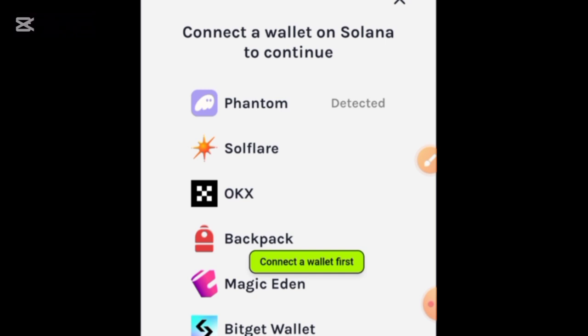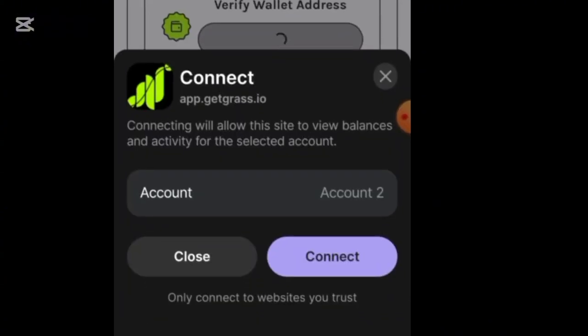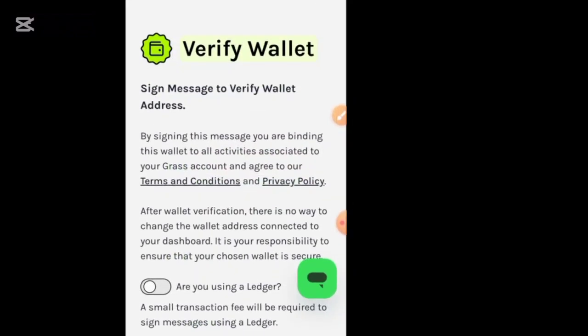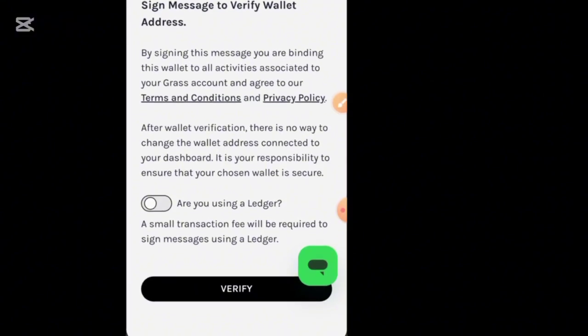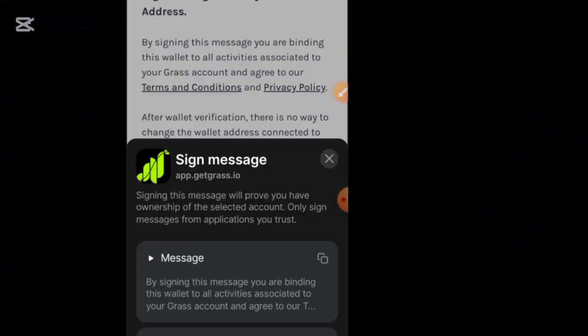Here there's an interface displaying showing Phantom detected. So then you are going to click on that Phantom detected. In the blink of an eye, it will bring an interface for you to connect. It says you should verify. So you click on verify. Then you confirm again.